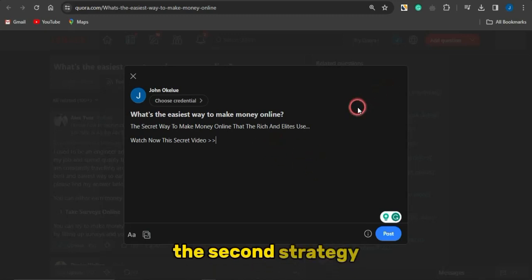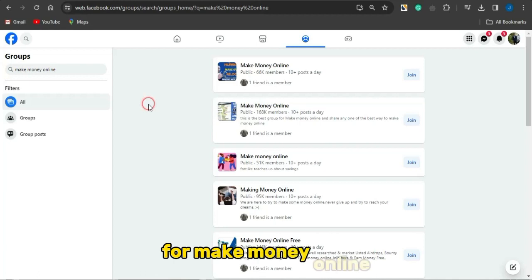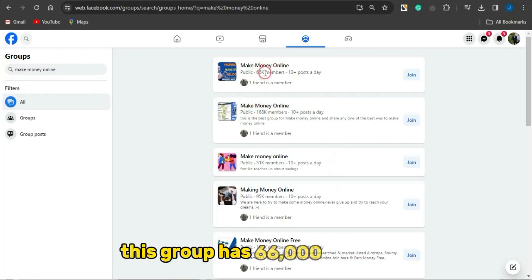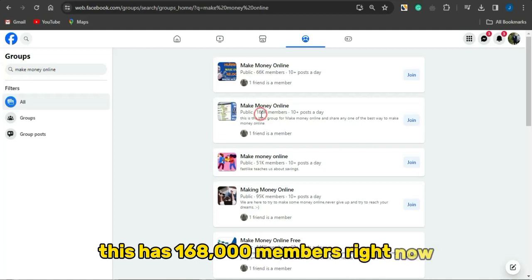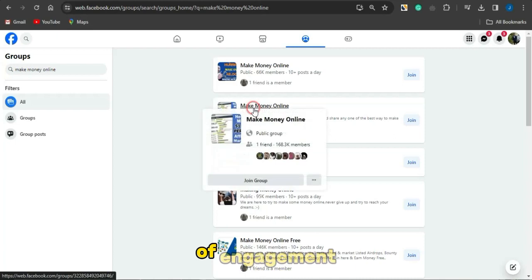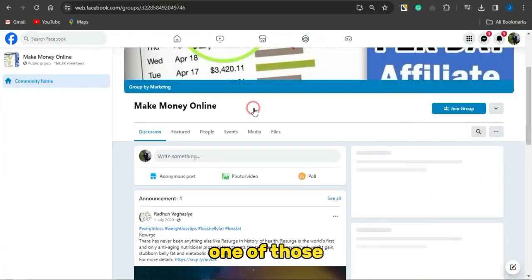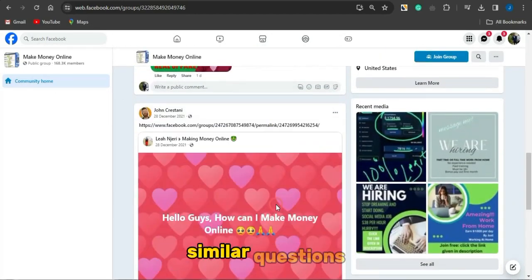The second strategy which you could utilize right now is by heading on to platforms like Facebook, and you want to search for make money online. If you search for make money online groups, you'll be able to see lots of groups. This group has 66,000 members. This has 168,000 members right now, and you'll see lots of groups that have a lot of engagement. All you need to do is join one of those groups.